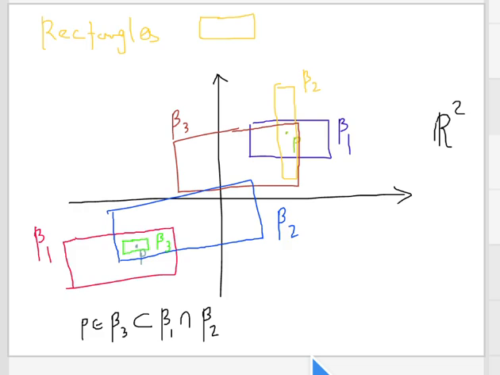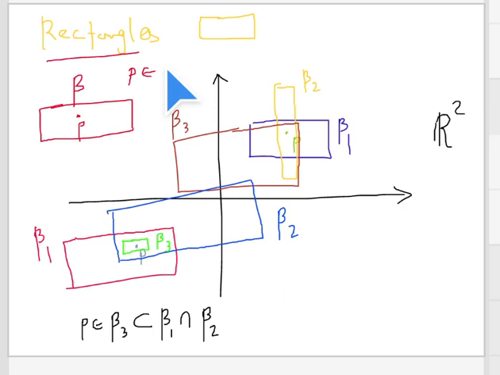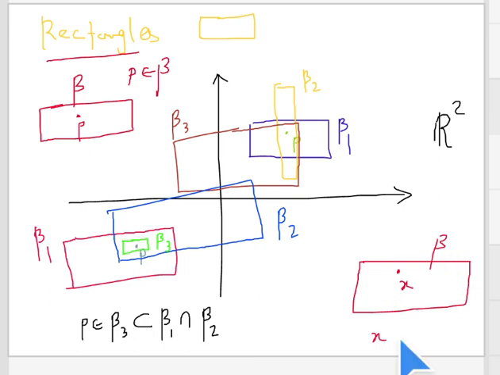Okay. Another basis is rectangles. For every element P here, you see that I can choose a rectangle beta. P belongs to beta. I can choose here X. I give you another rectangle beta. X belongs to beta. Beta is a rectangle.